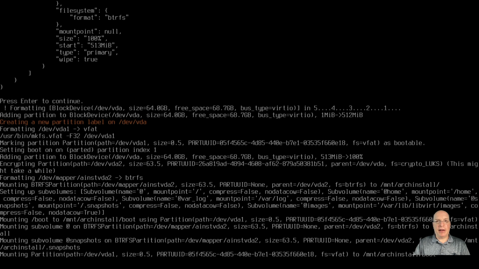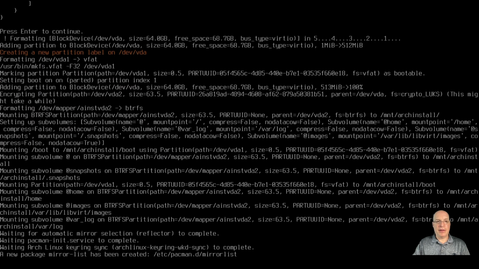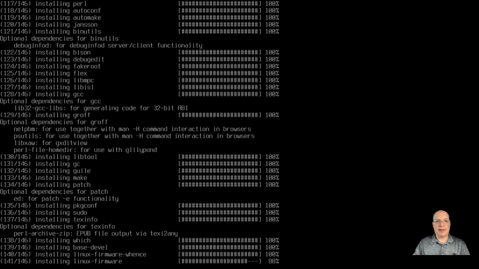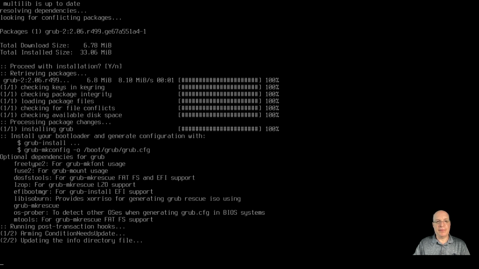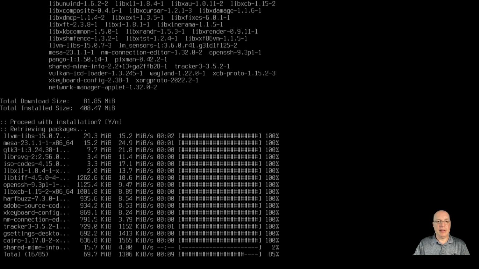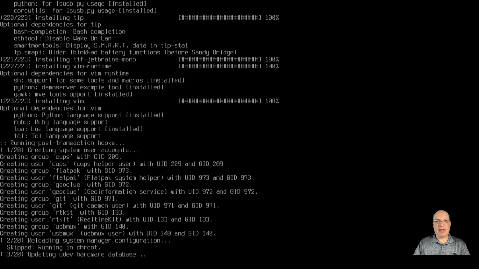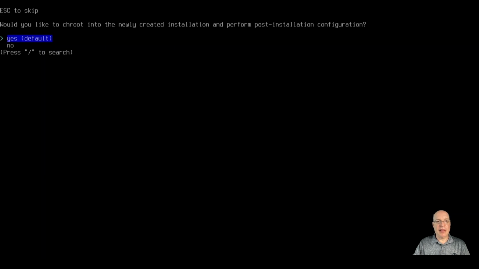And so I've done a lot of editing here on this part to cut out most of the boring stuff, but it partitions, it downloads and installs packages, is basically what it does at this stage. And then when it's done with that, it offers to chroot into the newly created installation, which we want to accept. Yes, default. So now we're chrooted into the newly installed system.